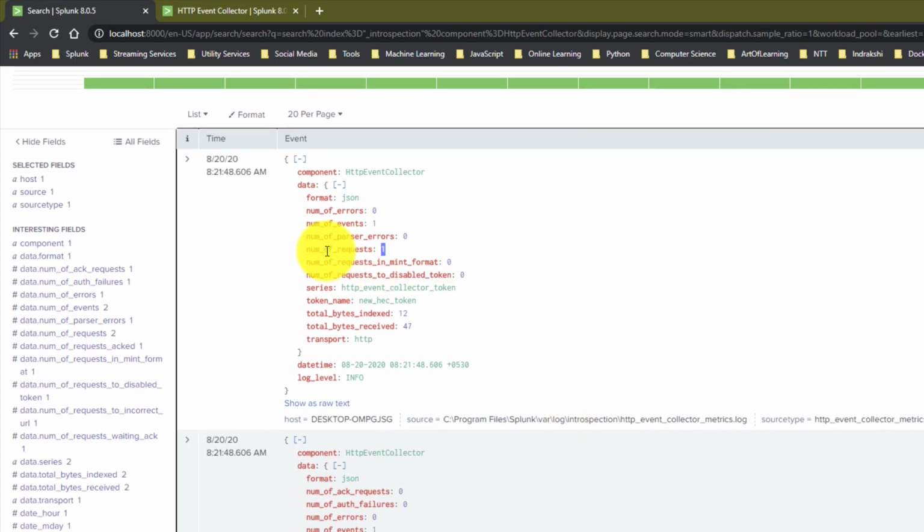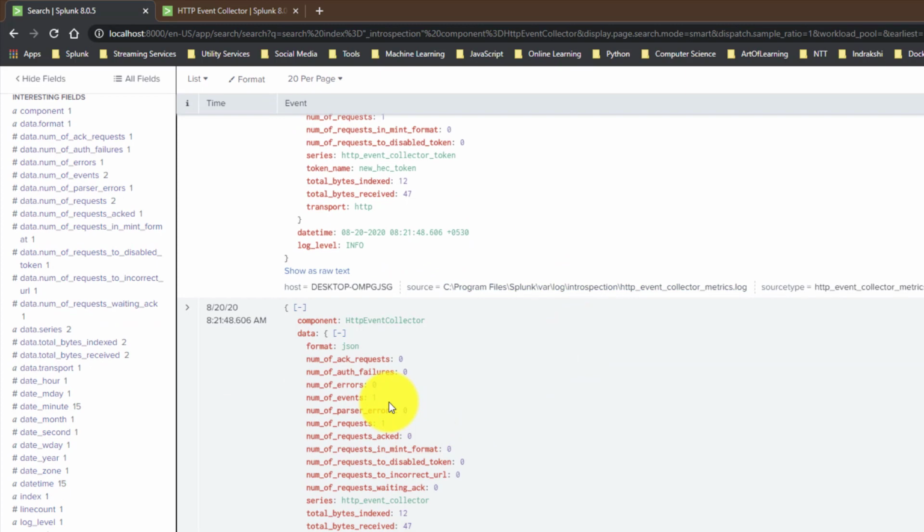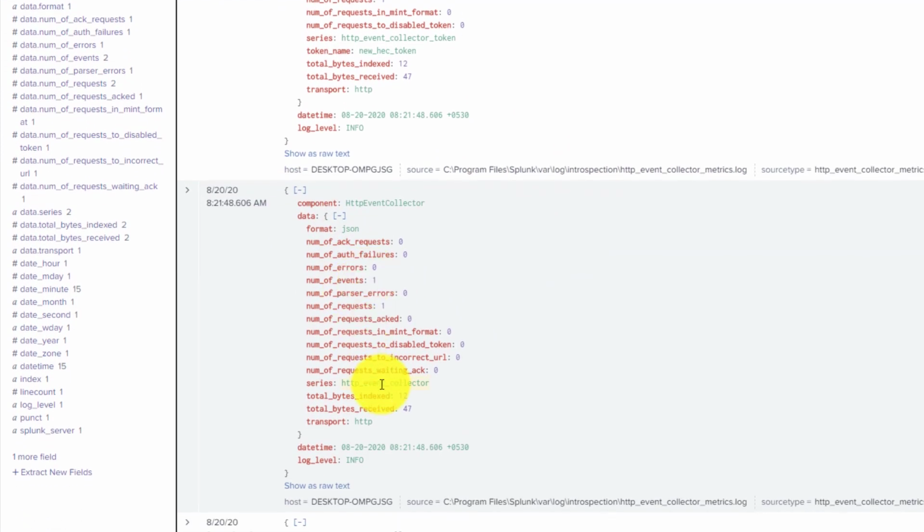And if you see, the same information we have written at the token level is also reported at the system level. This is the series of the HTTP event collector over here, and it is giving me the same information: number of events, number of requests, total bytes received and total bytes indexed.